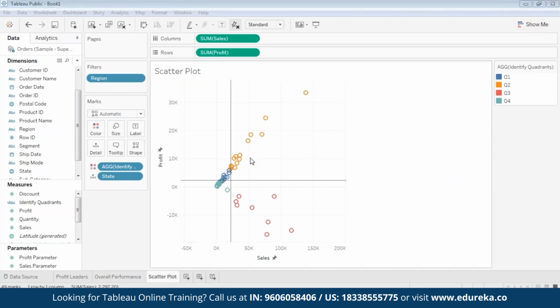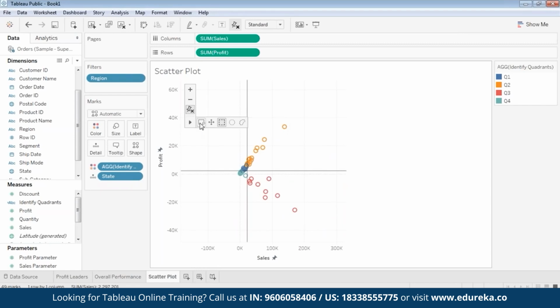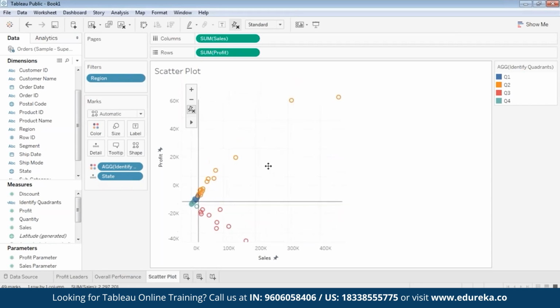So this is the scatter plot, guys, where I have represented all the states, right? How the states are doing. Now let me just minimize it a little bit. I will click on show toolbar and minimize. Now what you see by this kind of representation, guys? California and New York, and also Washington are doing very, very well, guys. Can you see that? They are doing very, very well in terms of sales and profit.